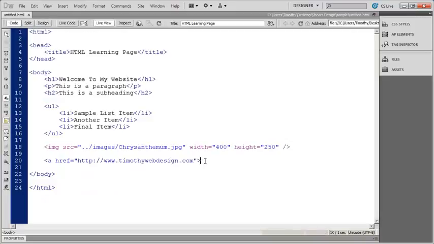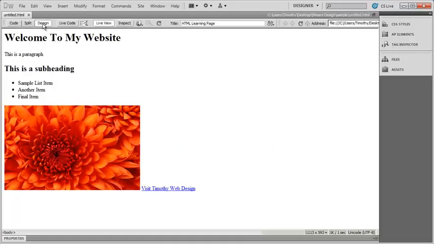So I'm going to go into code view, and I'm going to go ahead and say visit Timothy Web Design. And then I'm going to go ahead and close my A tag. Let's save it. Let's see what this gave us. I'm going to go into design view, and sure enough, there's visit Timothy Web Design. And you're going to notice that it's on the same line as this image here.